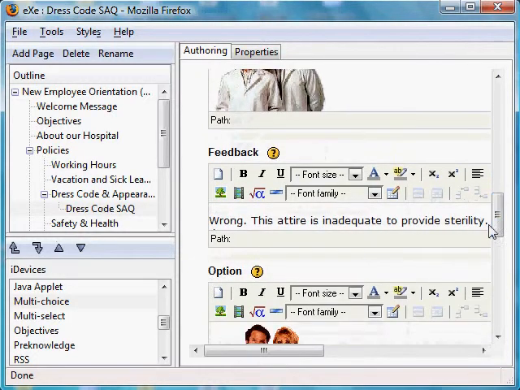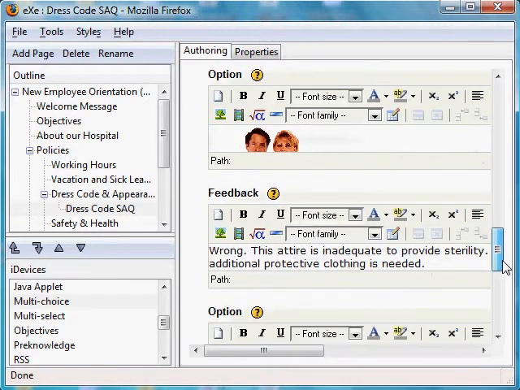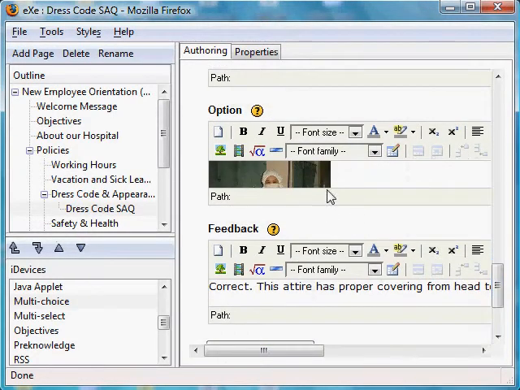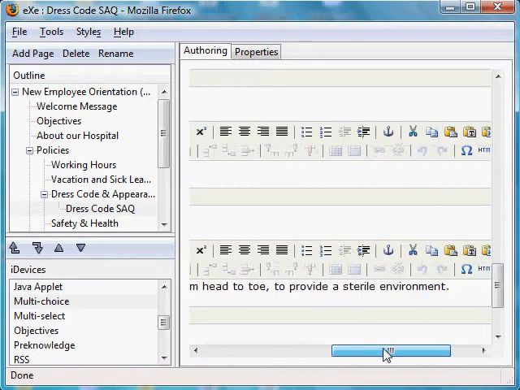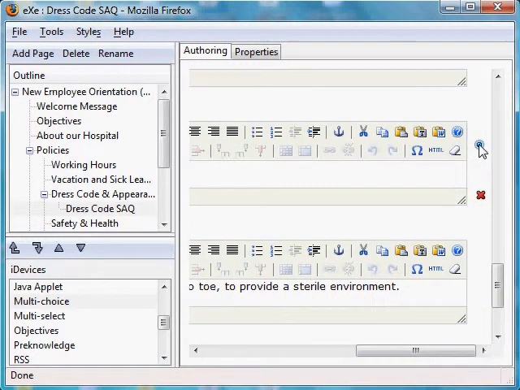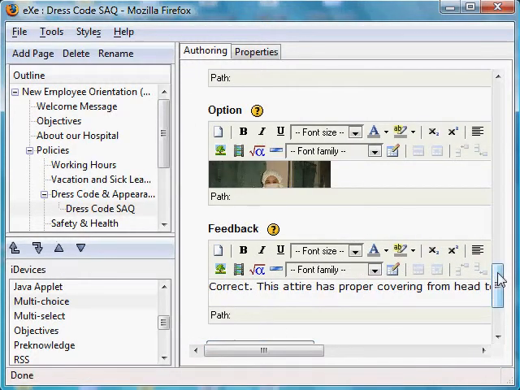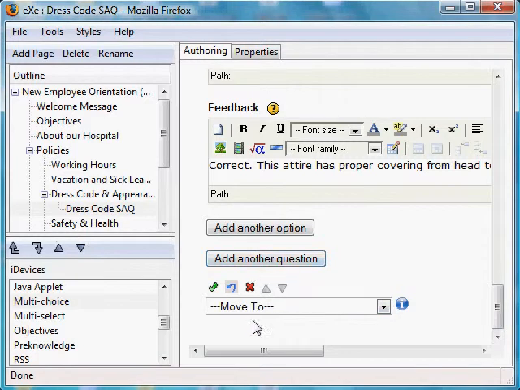Feedback for this particular option is that it's a wrong answer, and the reason why. We have the next option, the feedback which matches this option, and a third option, and the appropriate feedback. Now we indicate to EXE that this is the correct option by clicking on this radio button. So let's look at the finished product.